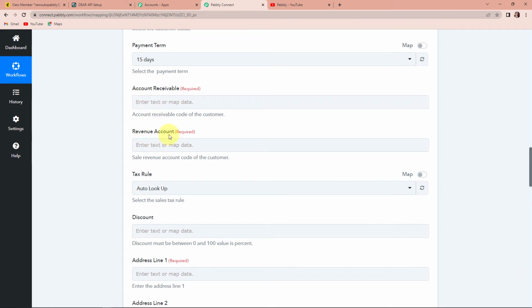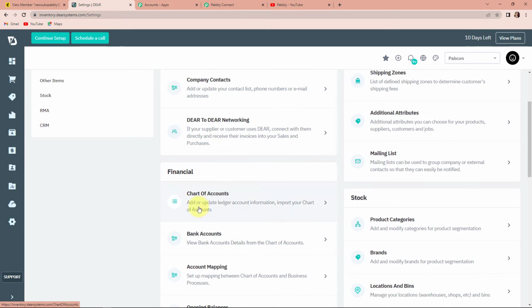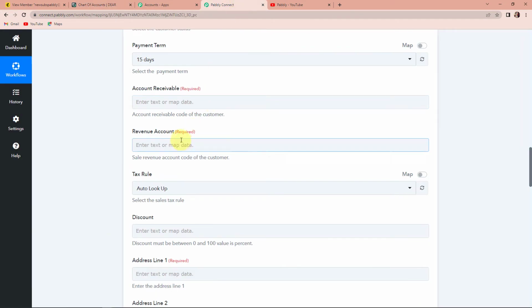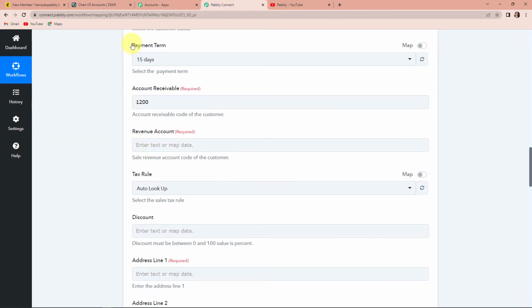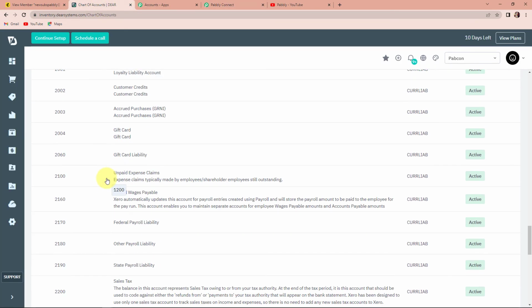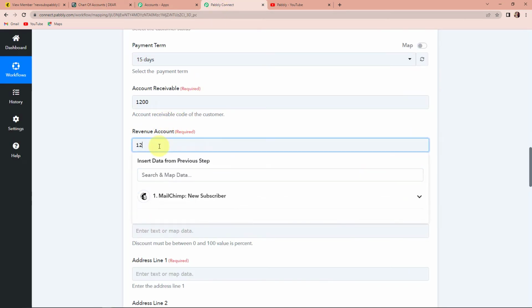To get this, we are again going to go to our Dear API setup. And here we are going to go to settings, reference books. Now once we are here, let's go to chart of accounts. And as we go here, this is accounts receivable, which is 1200. So I'm going to manually write it over here, 1200. Then we need revenue account. Going back, I'm going to go down and here we have revenue, and this is revenue account, which is 1223. So again here I'm going to write it.